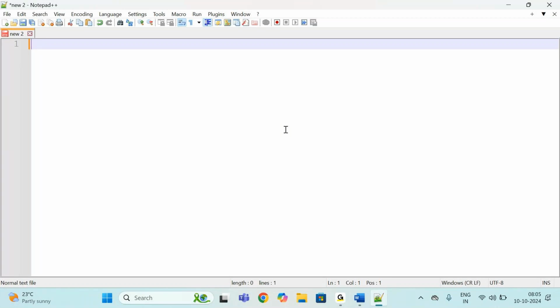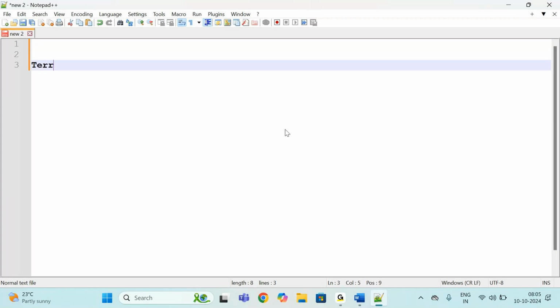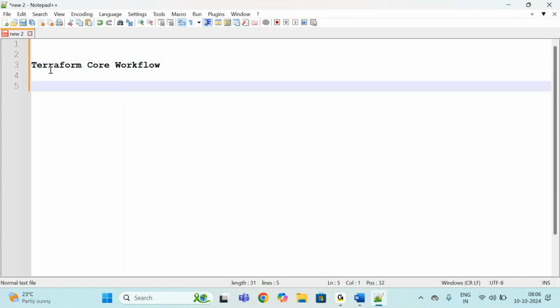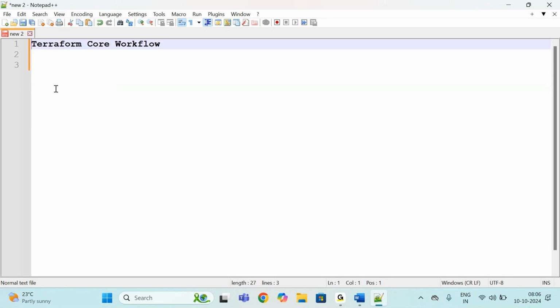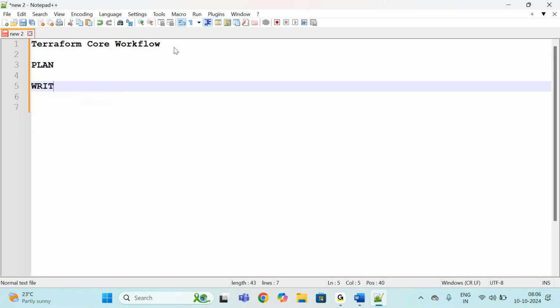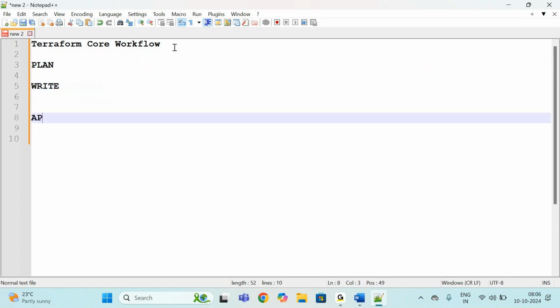In today's session, we'll try to understand the Terraform core workflow. Before we create any resources using Terraform, first we have to understand the Terraform core workflow. It consists of three things basically: plan, write, and apply.